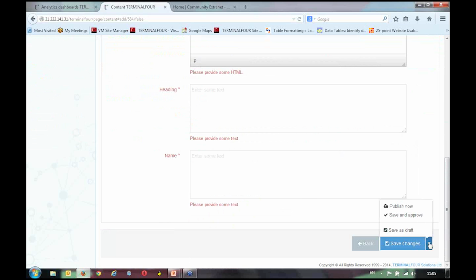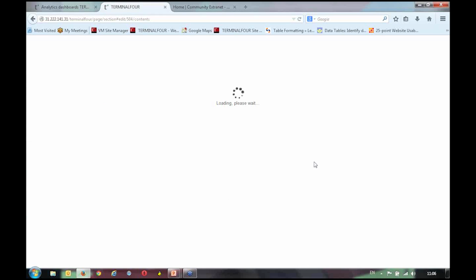We can preview from here, and we have our save options. Depending on your configurations, you may have the Publish Now option. We have Save and Approve, and then we have Save as Draft, and finally Save Changes. And depending on the options that you pick here will determine then the status of the content. Publish Now will be approved content and published out then to your staging server.